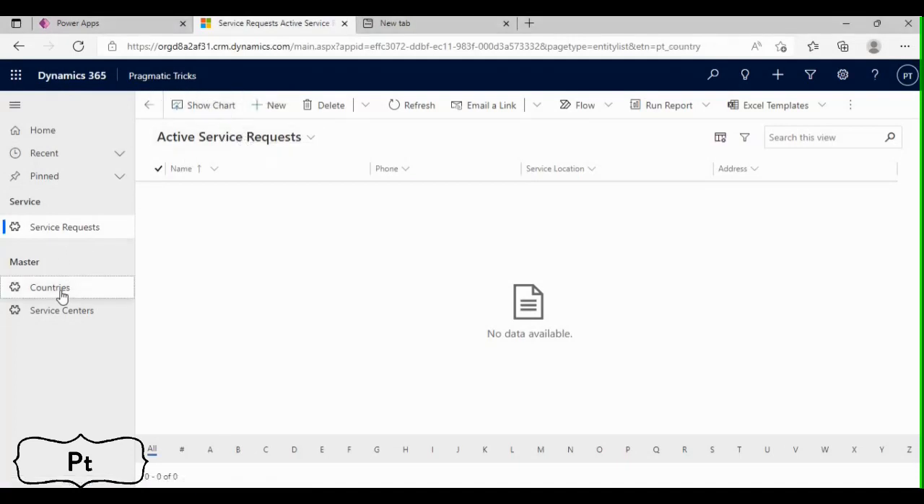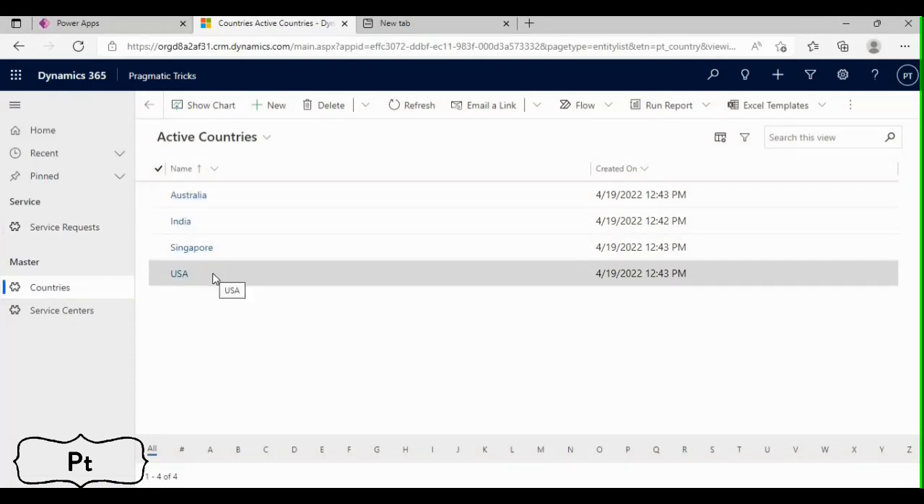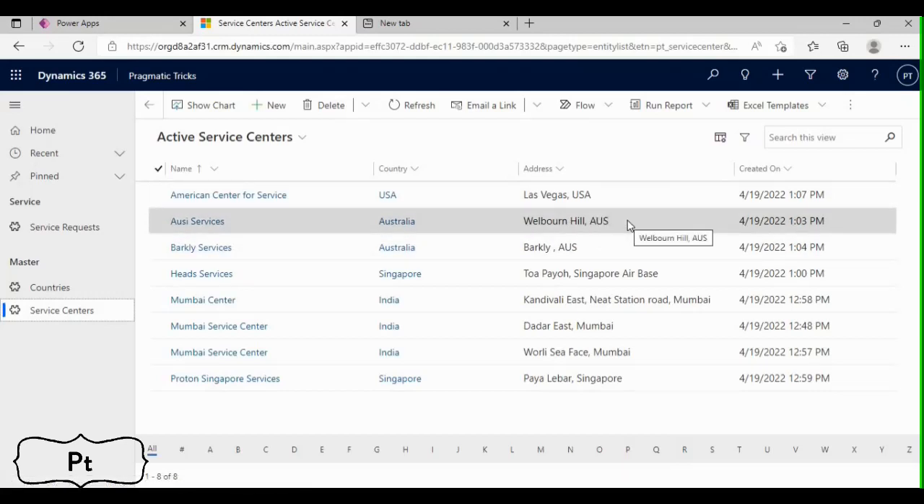This is a country entity. The country entity consists of countries where we are providing services. These are the service centers which are available in the particular country. Say for Australia, these are the two service centers where we are providing services. So this is the address.